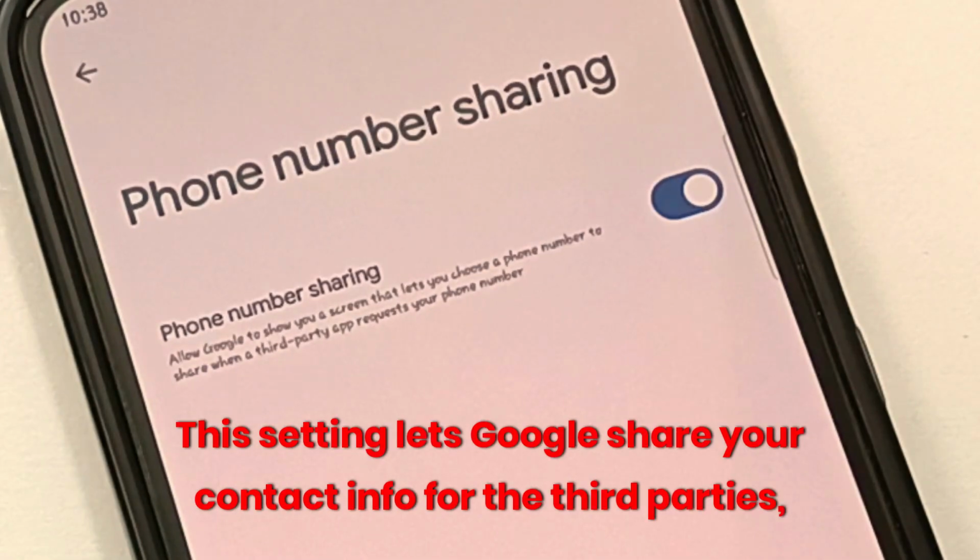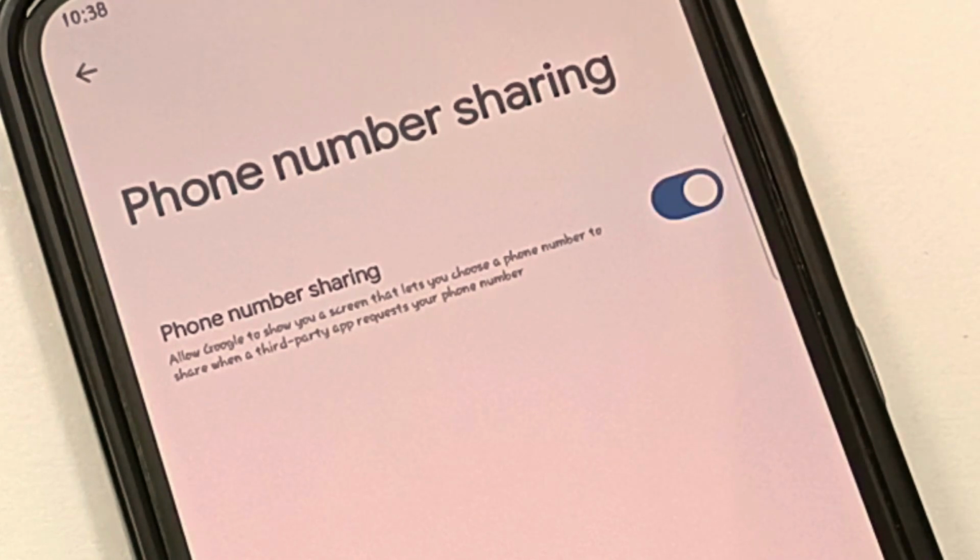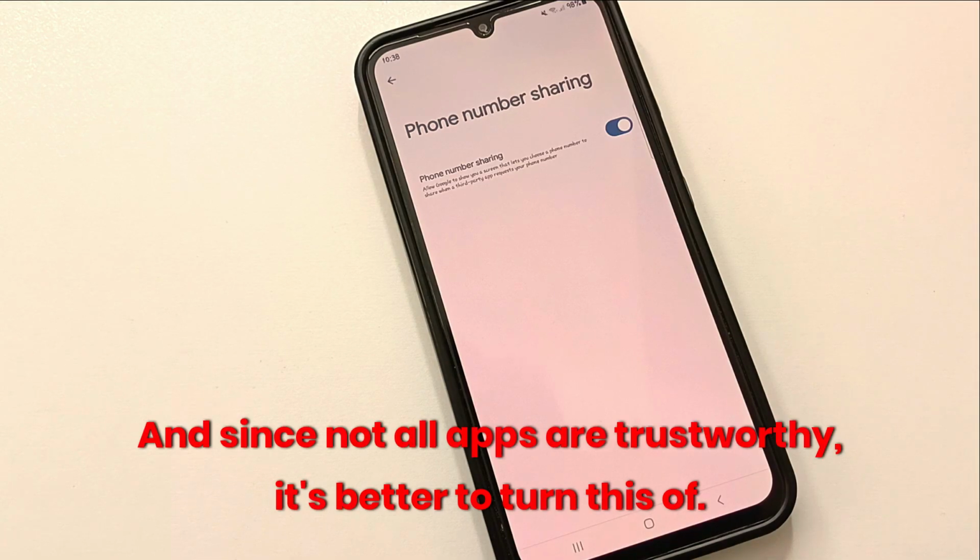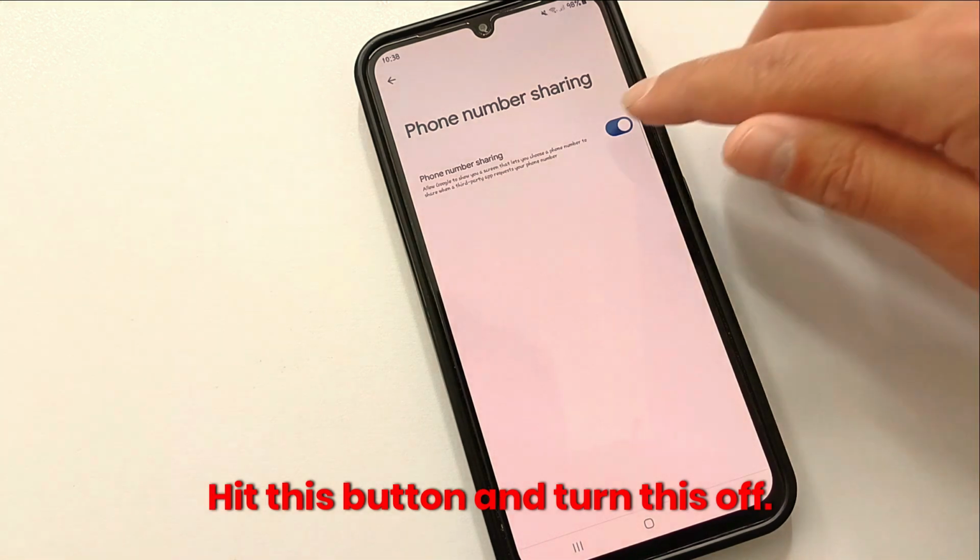This setting lets Google share your contact info with third parties when requested, and since not all apps are trustworthy, it's better to turn this off. Hit this button and turn this off.